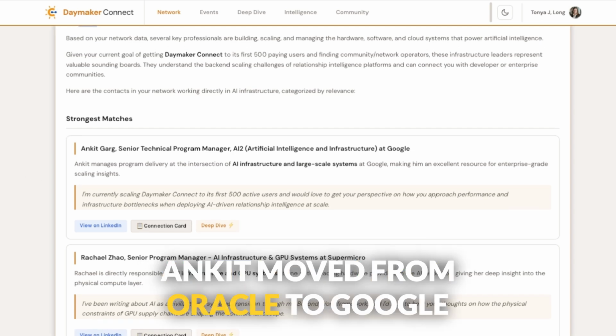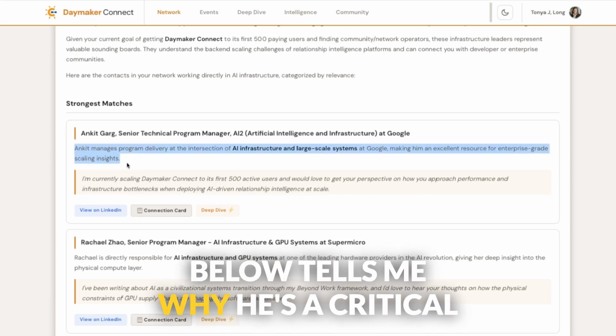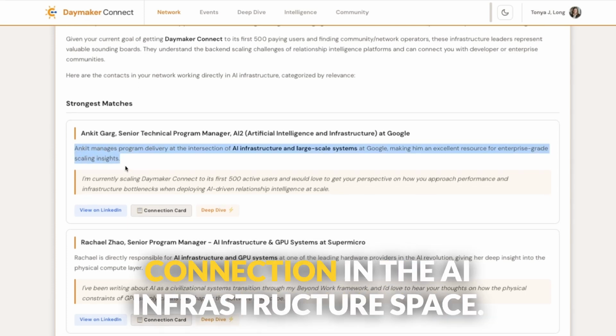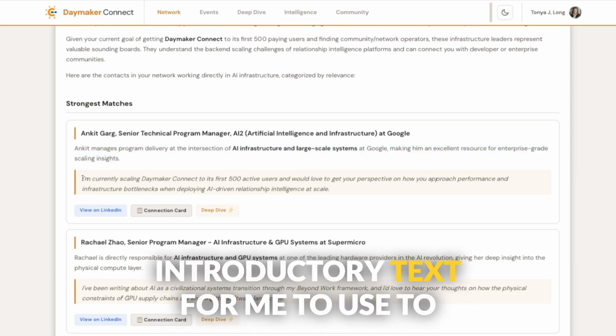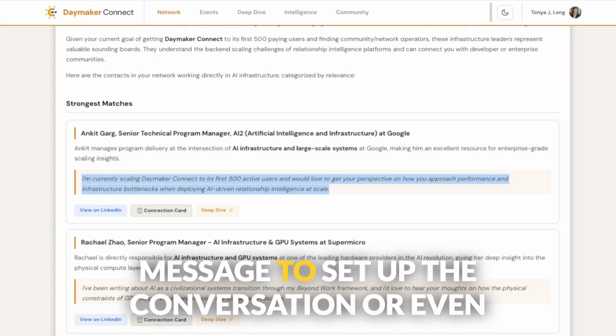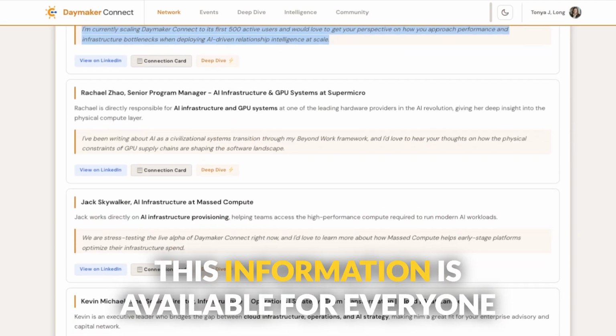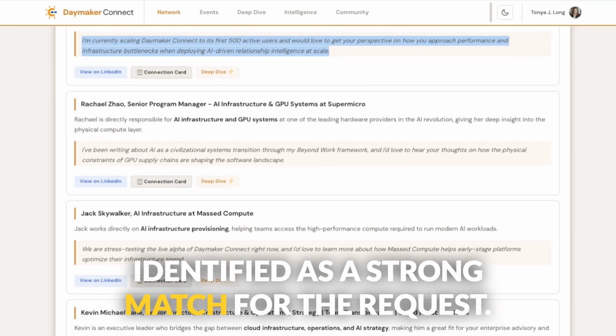Ankit moved from Oracle to Google recently, and the information below tells me why he's a critical connection in the AI infrastructure space. There's also a section with some introductory text for me to use to send an email, a text, or a LinkedIn message to set up the conversation or even to reintroduce myself. This information is available for everyone identified as a strong match for the request.